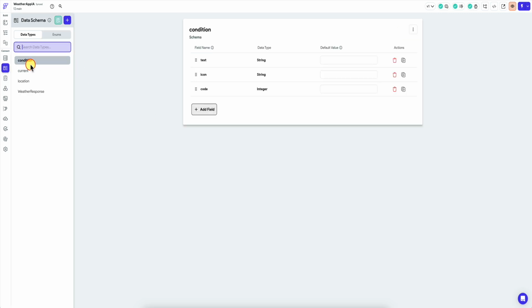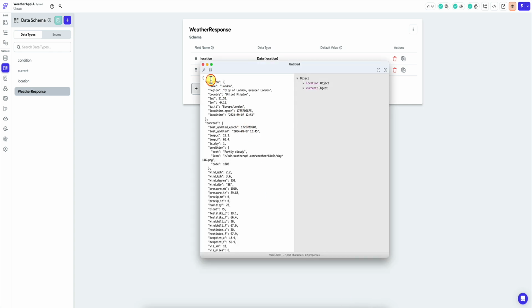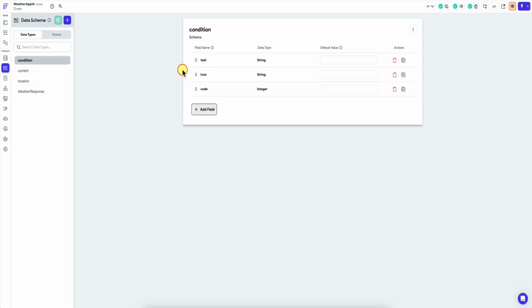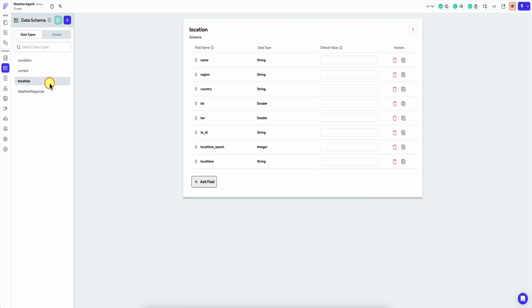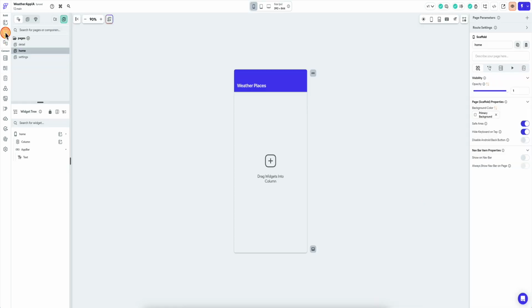Because if we go over here, you can see we have this weather, we get a location and a current. And so if we go to the JSON, you see we get location, current, and then inside, we also have these, we have condition, we have this, and you can click here, condition, current. So it makes it super easy to get the fields that we need. It makes it really, really easy.